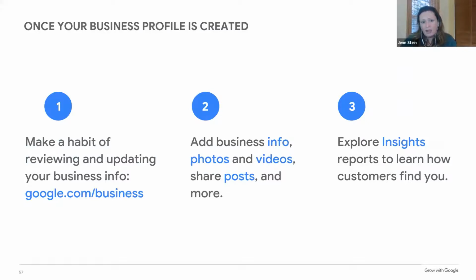Once your profile is created, it's not really a set and forget. You want to make sure that you're keeping all the info up to date there. A really good example is closing for holidays. You want to make sure the hours are always correct. And it's really good if you can continue to share photos and videos. The more relevant your information is, the more likely you're going to show up in searches.